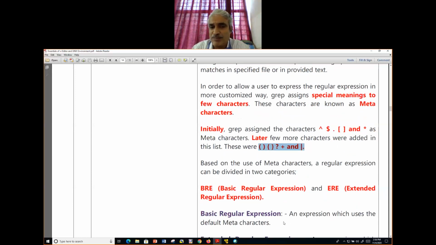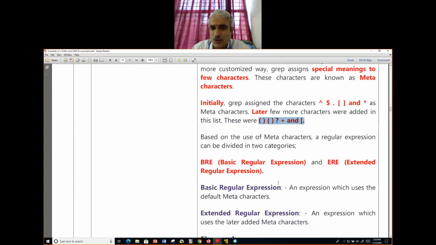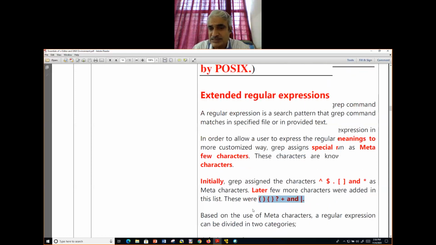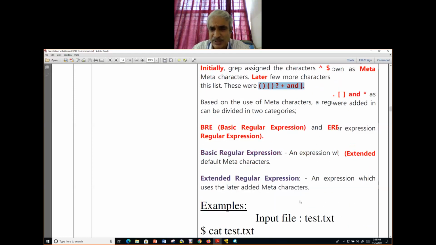Now there is something called basic regular expression, BRE, and extended regular expression, ERE. There are default meta characters, and then extended added meta characters. The basic ones are the upper cap, dollar, dot, square bracket, star. Later the parenthesis and opening and closing flower brackets were added. That's what they speak about.